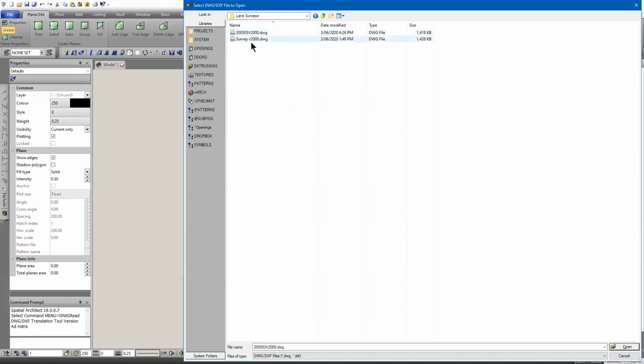So the reason why I've got two different versions here is the surveyor that I use uses a strange version of Times New Roman for his font, which I don't actually have. So I'm just going to bring that in and show you that the font comes in like it's completely disappeared. And then I've done a different version where I can bring it in, where I've actually changed the font in the DWG before I've brought it in.